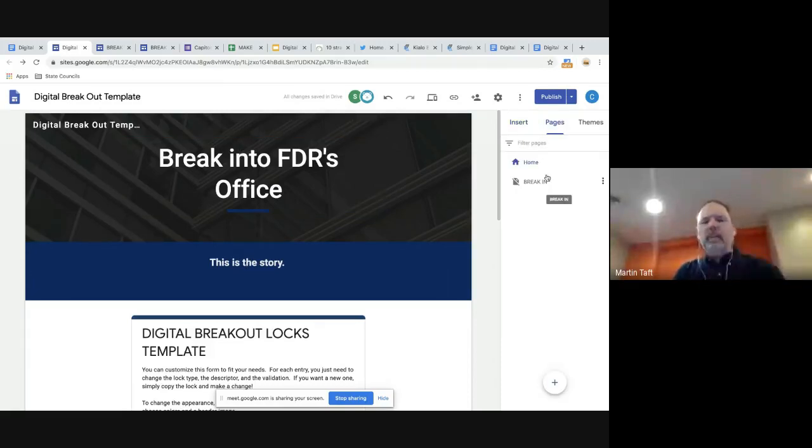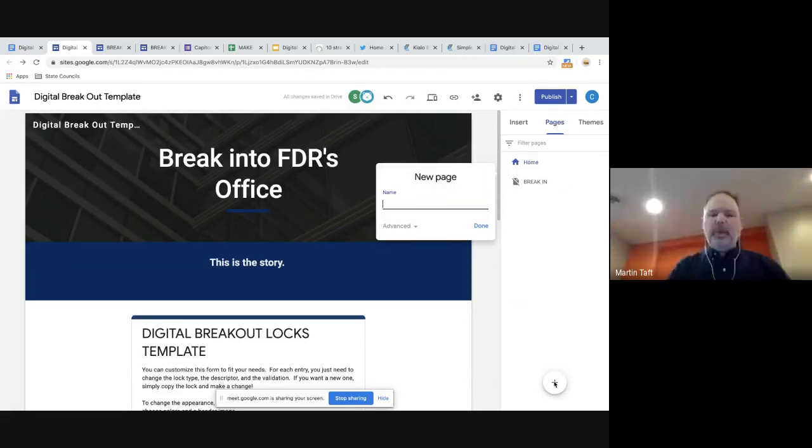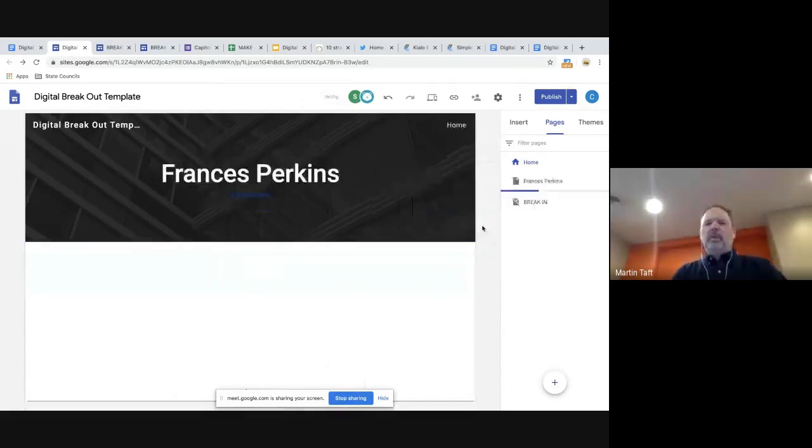So here we have our digital breakout. If I want to add a page, it's real simple. This is something I did want to show in Google Sites. If you haven't done this before, I click Page, come down here, and add a new page. Maybe I'll call this Francis Perkins, who was one of FDR's cabinet members, the first female cabinet member. So I'm going to make a new page for Francis Perkins.